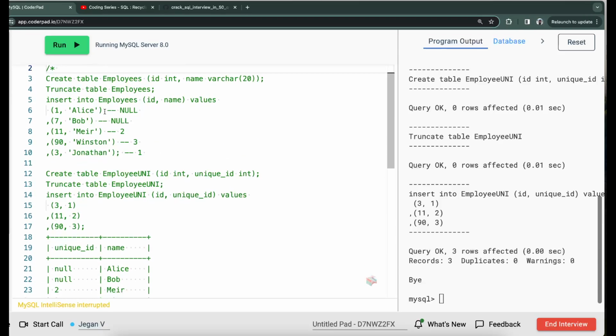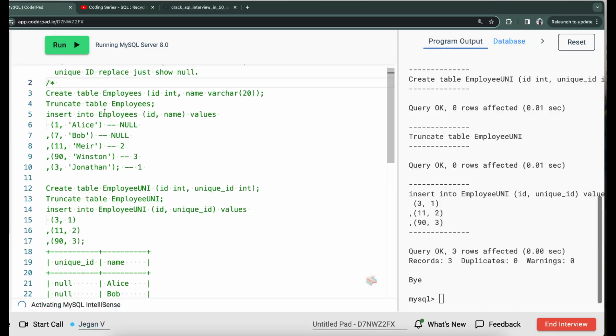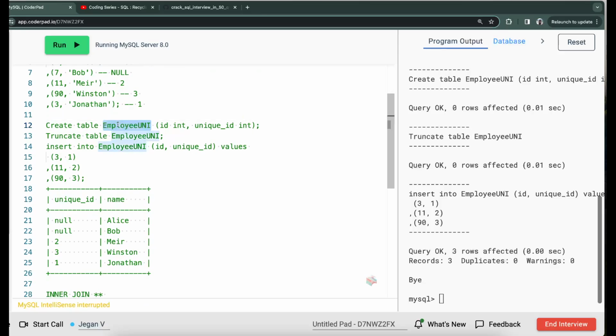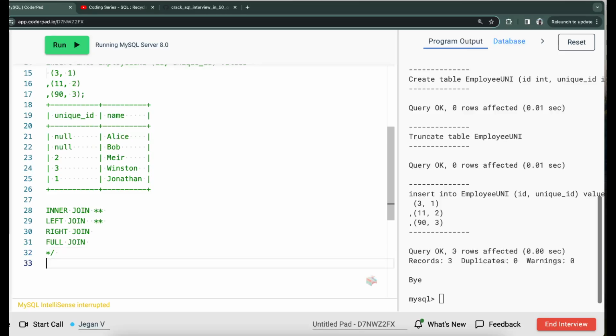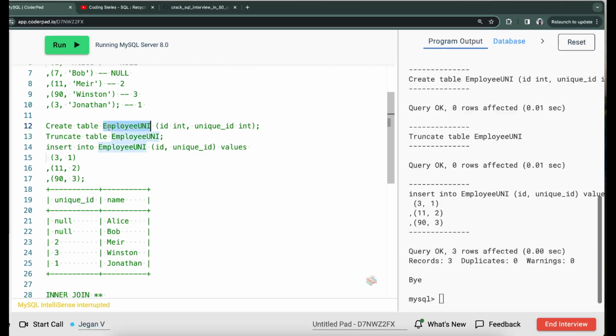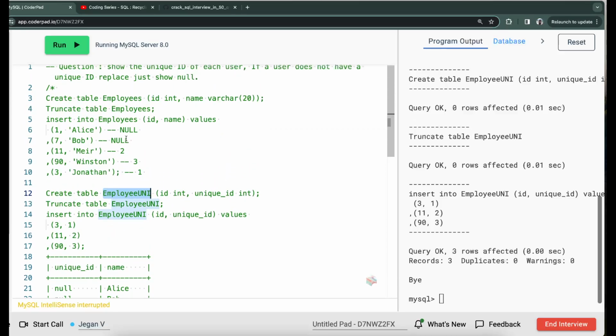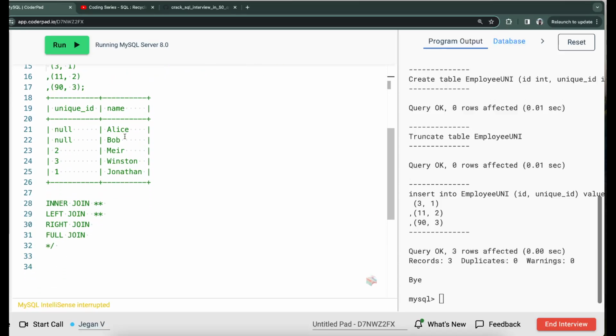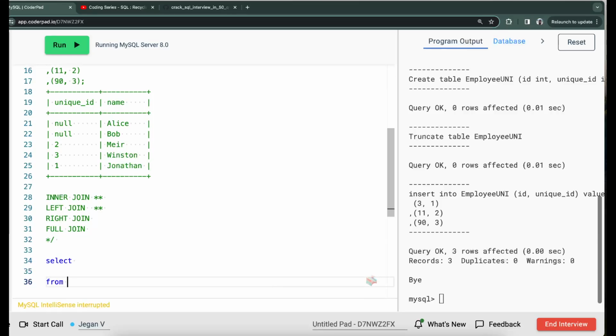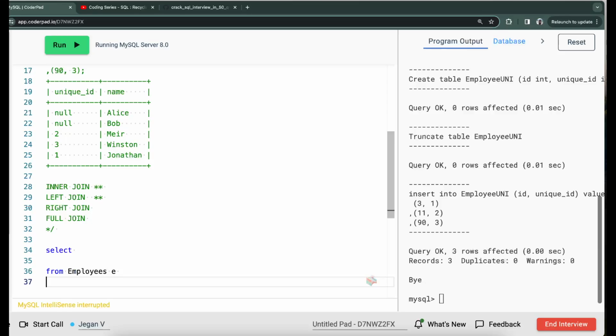Now we have 2 tables. One is Employees, which has 5 records. The second one is the employee unique ID table, EmployeeUNI, which has 3 records. What they are asking is to get the unique ID from the EmployeeUNI table and the name from the Employees table. So we just say select, we can do the columns later, and we join the Employees table, say alias name E.